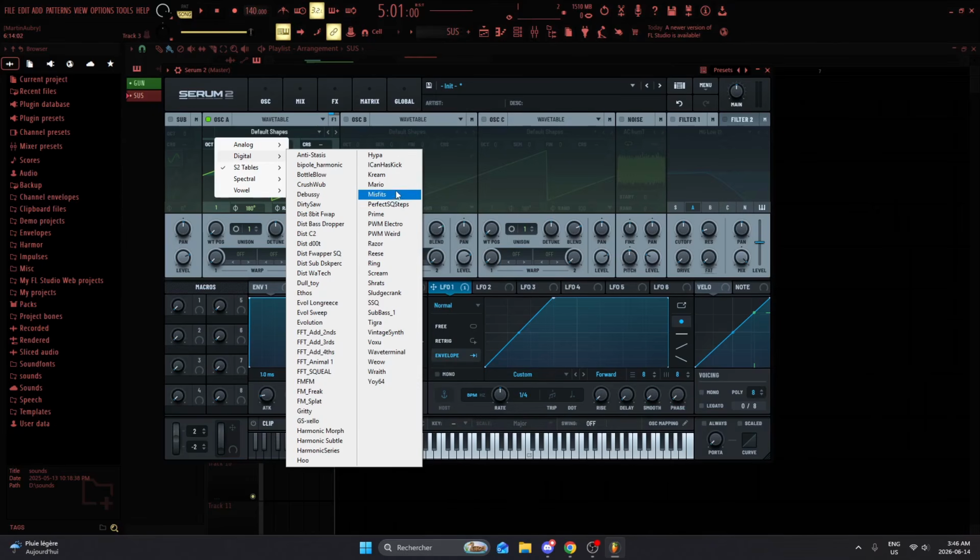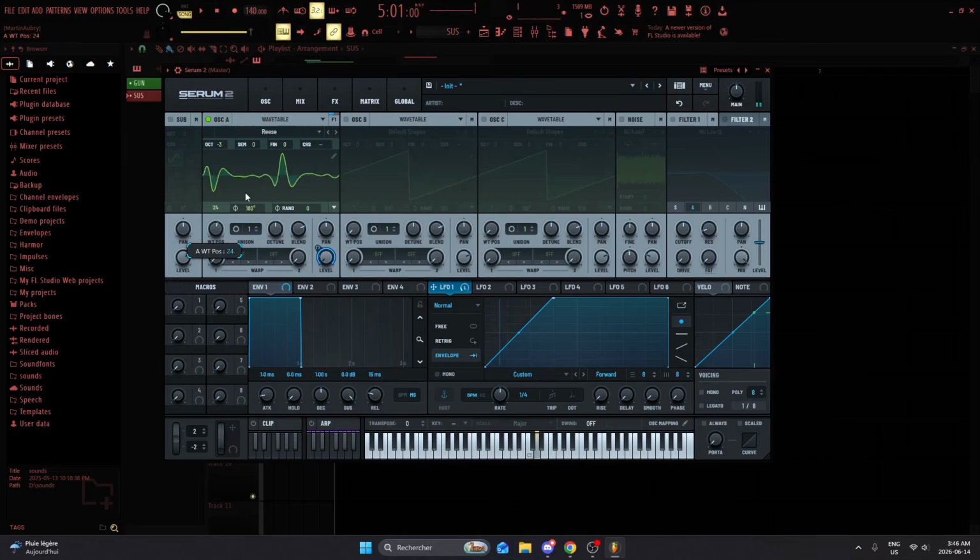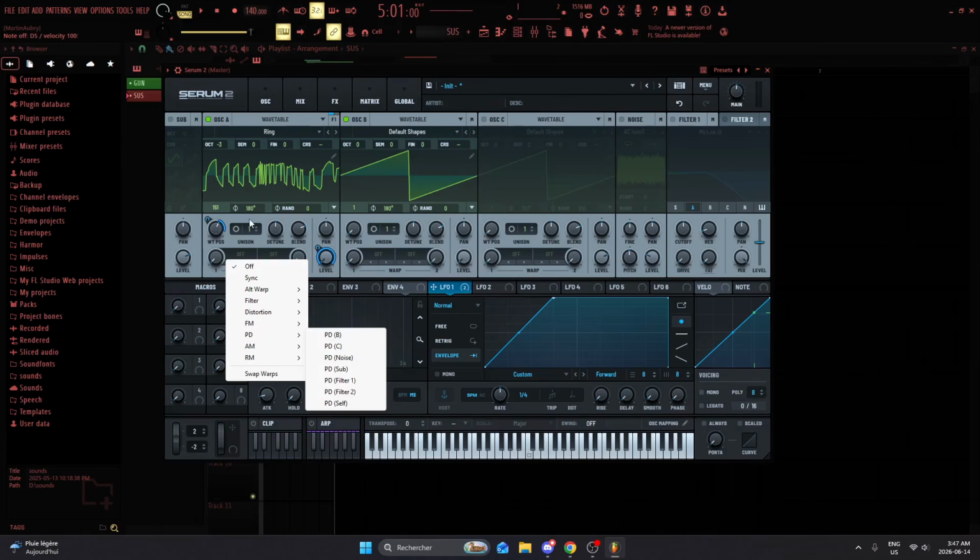I like to use... Yeah, that's a cool wavetable. Already sounds like a sustain kinda. Now we're gonna boom this into another wavetable. So we're gonna remove the volume of this, and we're just gonna use it to FM. So we're gonna use this. Make sure to use PD, not FM, because FM sucks.